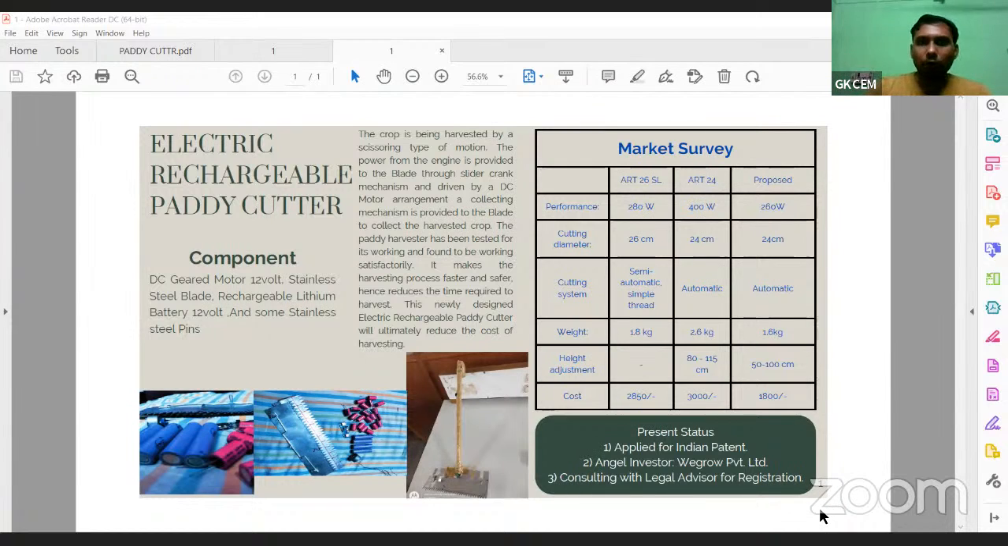This is the electrical rechargeable paddy cutter, and the components are a 12 volt DC geared motor, which we are using for the demo version, and two stainless steel blades, one fixed and another vibrating. We also use a 12 volt rechargeable lithium battery and some stainless steel pins.